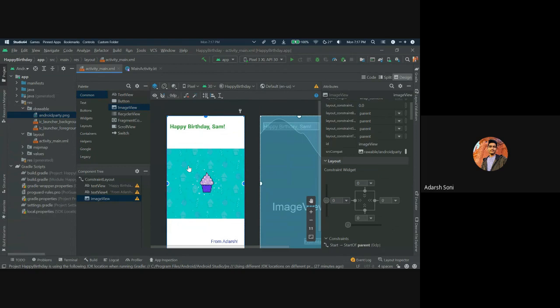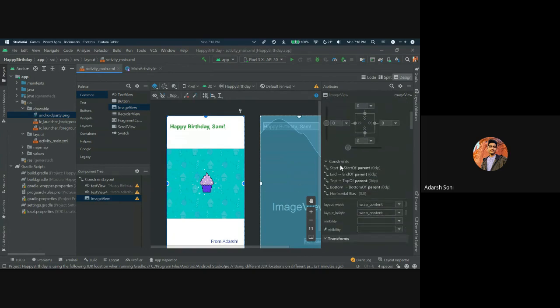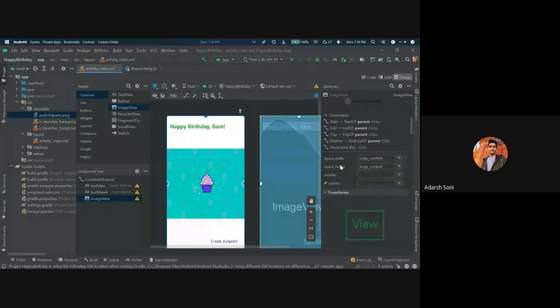Now our image is constrained. Now our image is also centered, but it isn't taking up the whole screen yet. We will fix this below in the constraint widget, in the constraint section. In the constraint section, we can see layout width. Set it to 0 dp, match constraints. And in layout height also we can match it to 0 constraints.